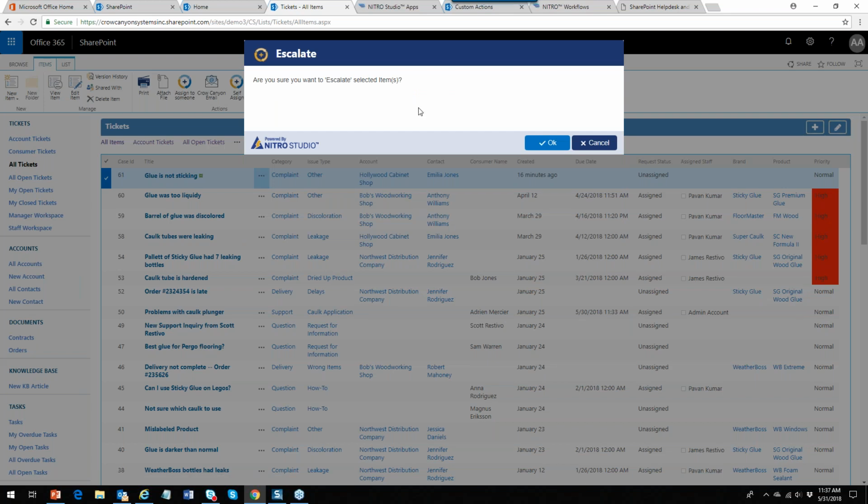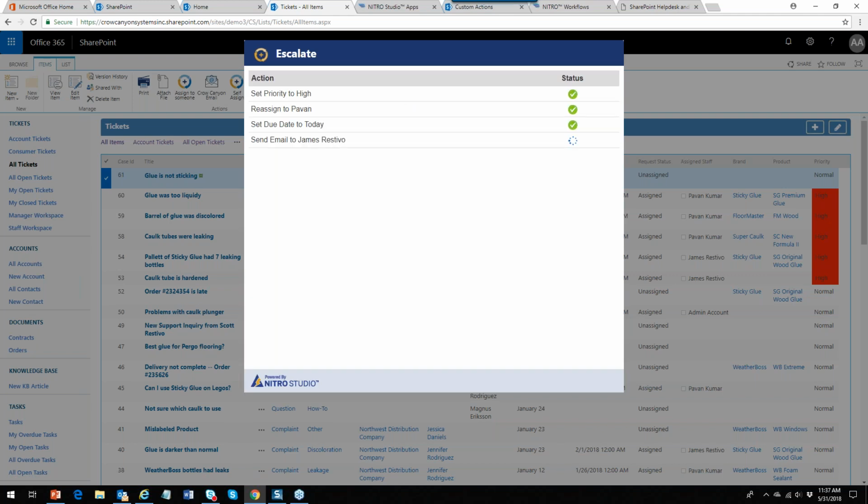Well, that's a confirmation message. You don't have to have that. That was an option in the custom actions. I set priority to high, reassigning to Pavan, set due date to today, and send an email to James. I'm trying to send an email to James. So it should be sending it out to him, and then we'll be able to see that these changes have taken place on the ticket. It will turn to high here. It'll have assigned to Pavan.